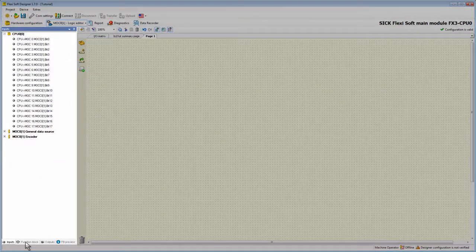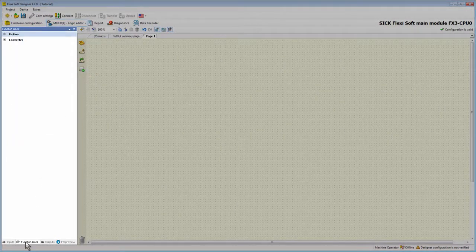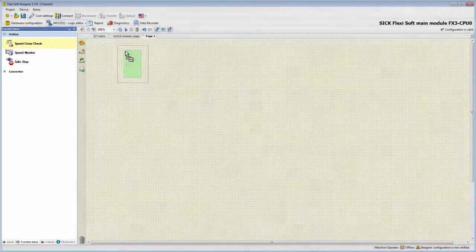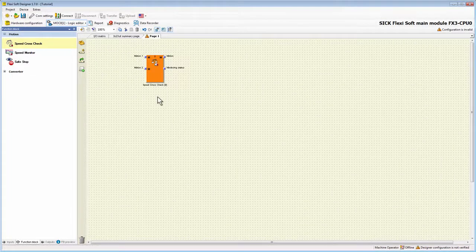In the tab function block, there are motion function blocks and converter function blocks. I'm going to begin with the speed cross-check and drag it into the main window. The other function blocks will follow in the next videos.